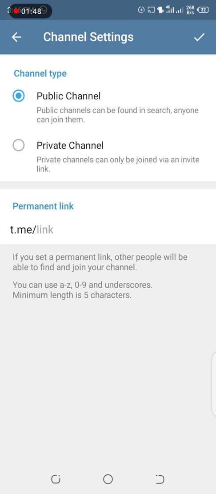And one thing about Telegram channels is that there are two types of channel. We have the public channel. In the public channel, subscribers can search for your channel on Telegram and join it. Anybody can join your channel. But in a private channel, only people that have your link can join your channel.